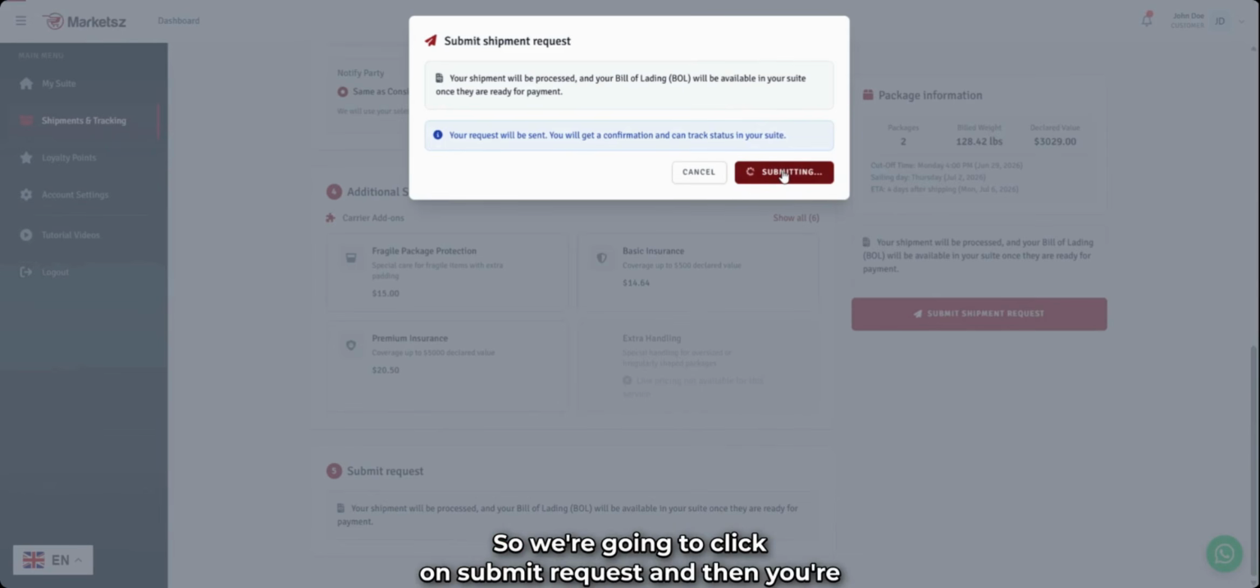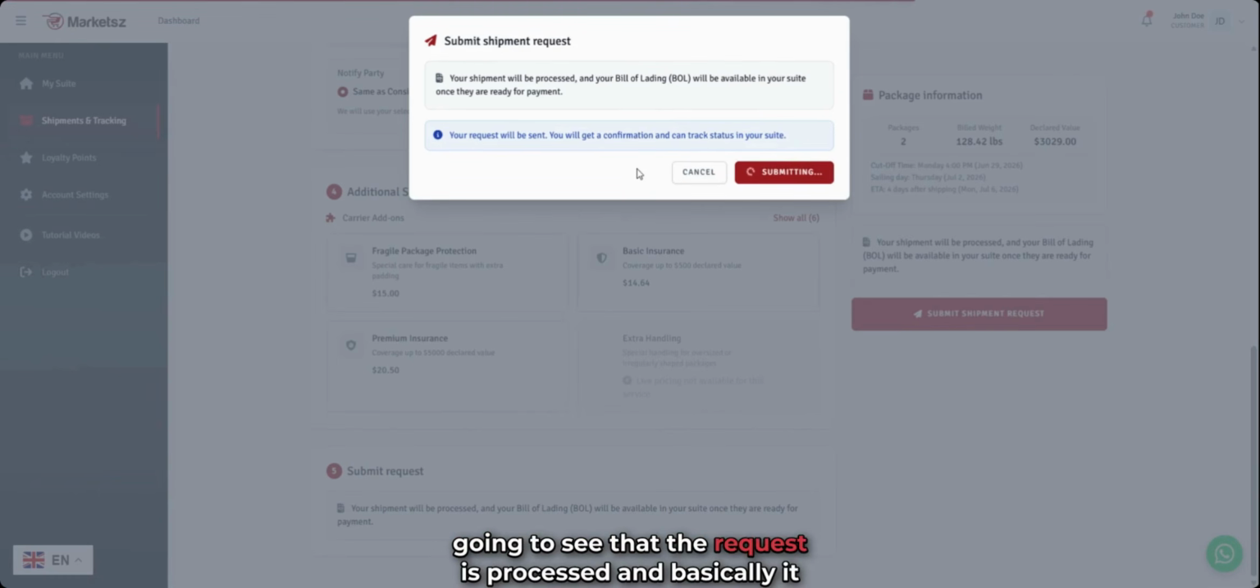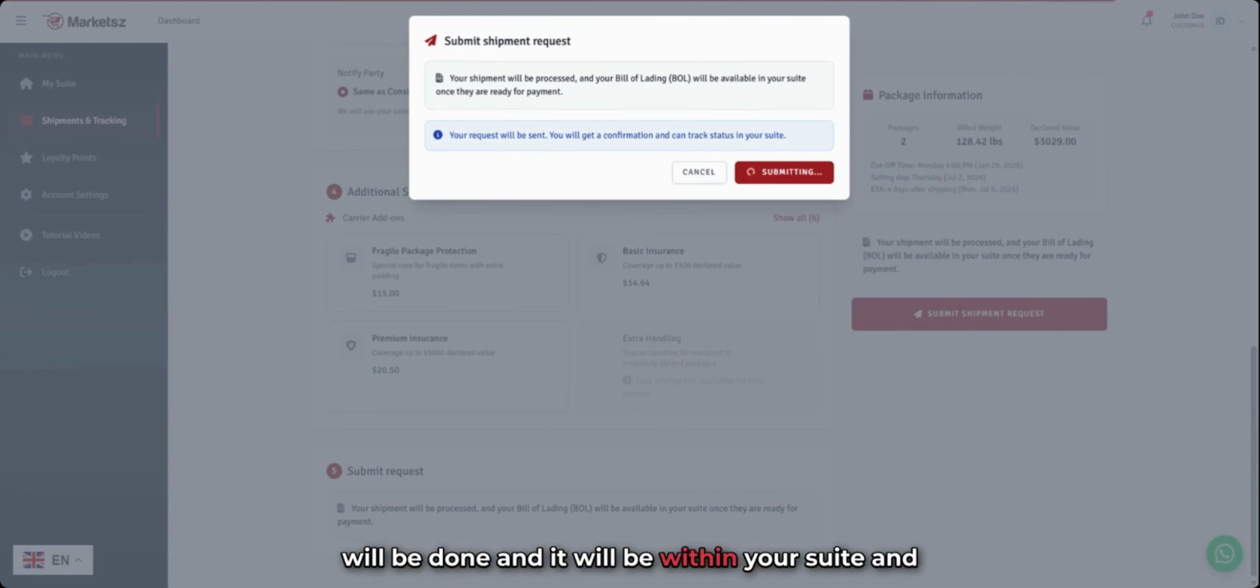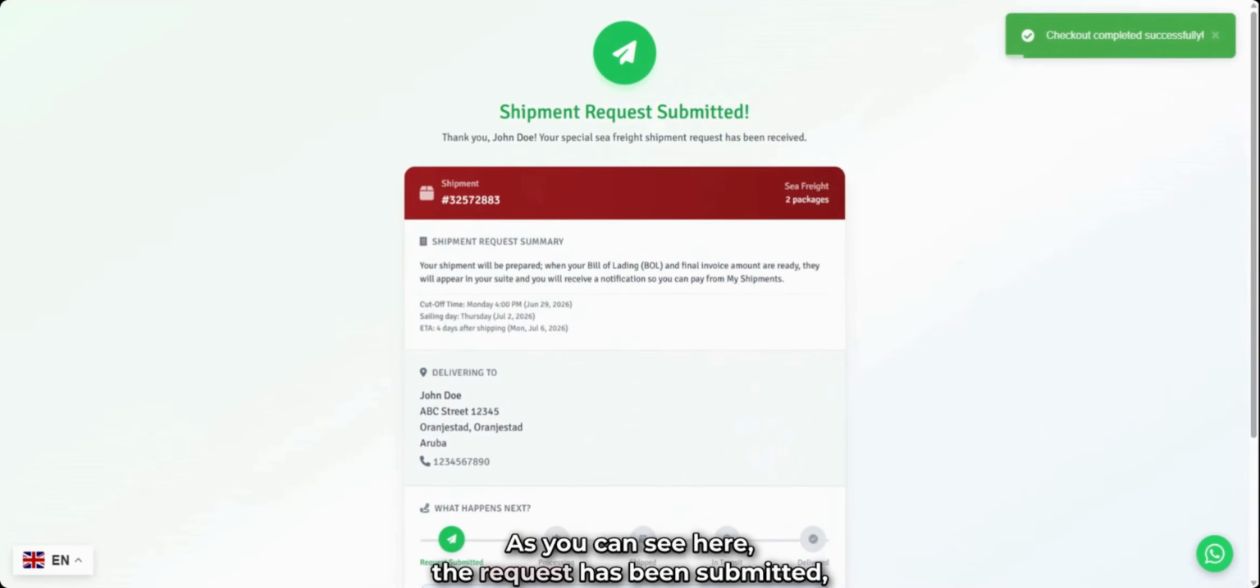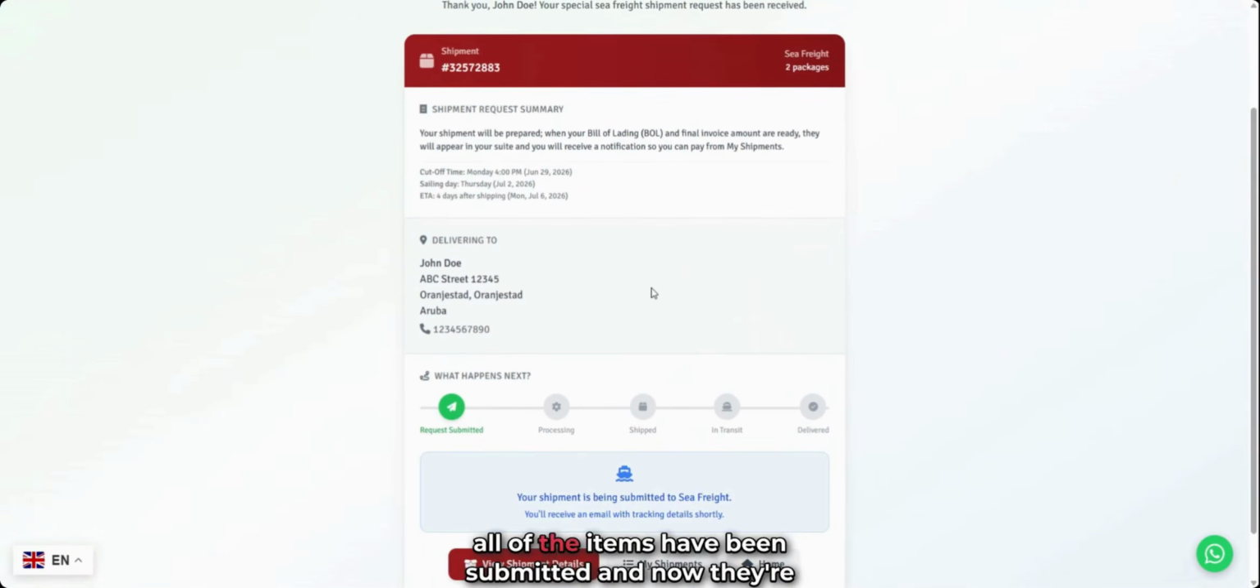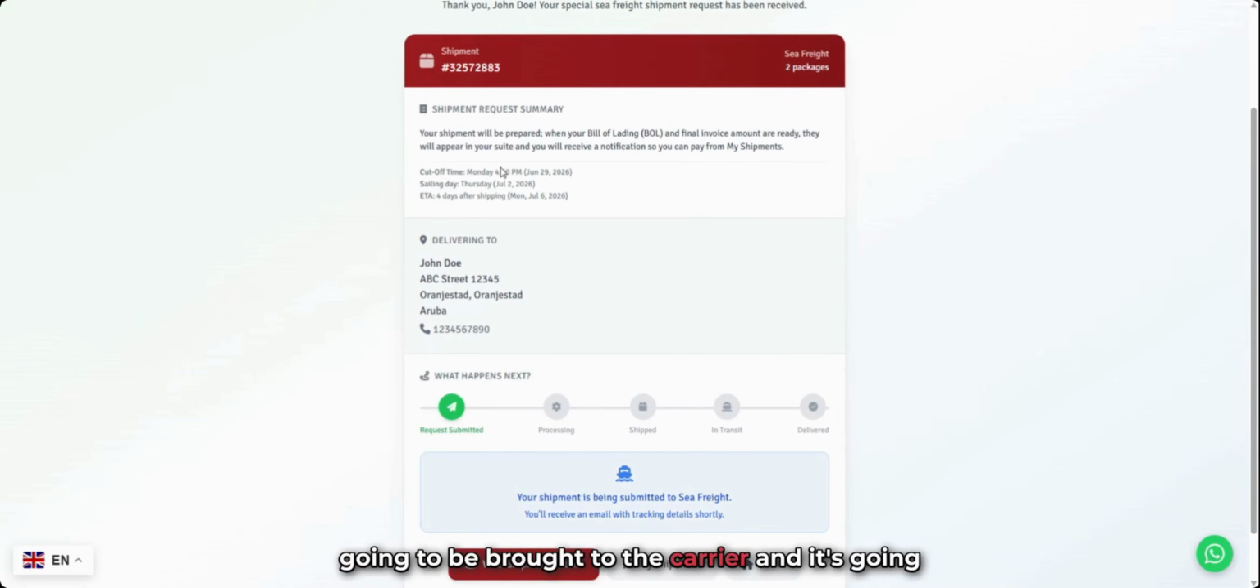So we're going to click on submit request, and then you're going to see that the reprocess has been processed, and basically it will be done, and it will be within your suite and ready for you to check it. As you can see here, the request has been submitted.